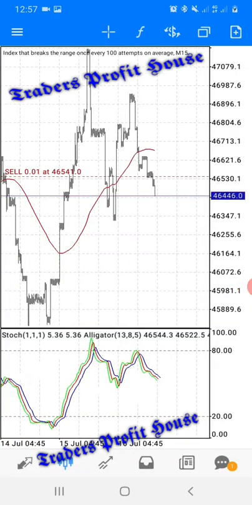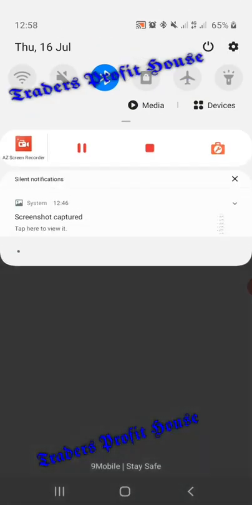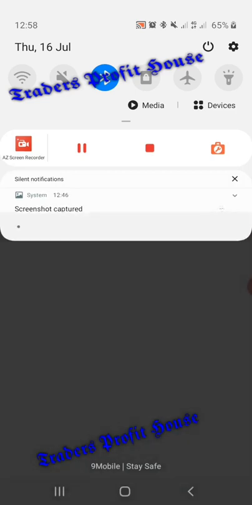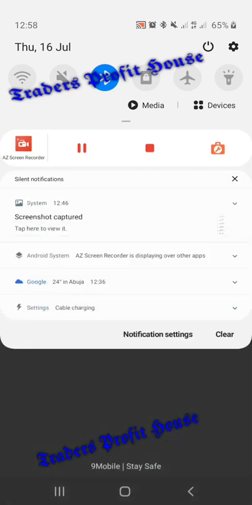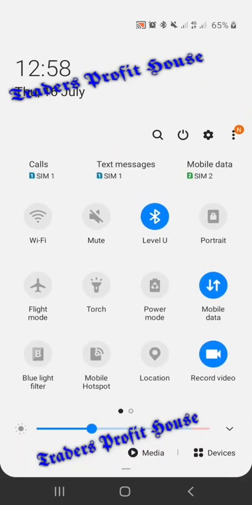All right. The next indicator I'll be adding is the Ichimoku indicator. Please be very, very careful when adding the Ichimoku indicator.